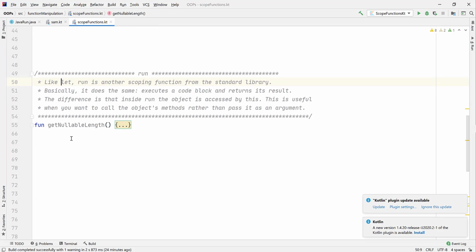So basically, it does the same thing that the let scope function does. It executes the block of code and returns the result. The only difference is that inside run the object is accessed by the this keyword, and this is useful when you want to call the object's methods rather than pass it as an argument.